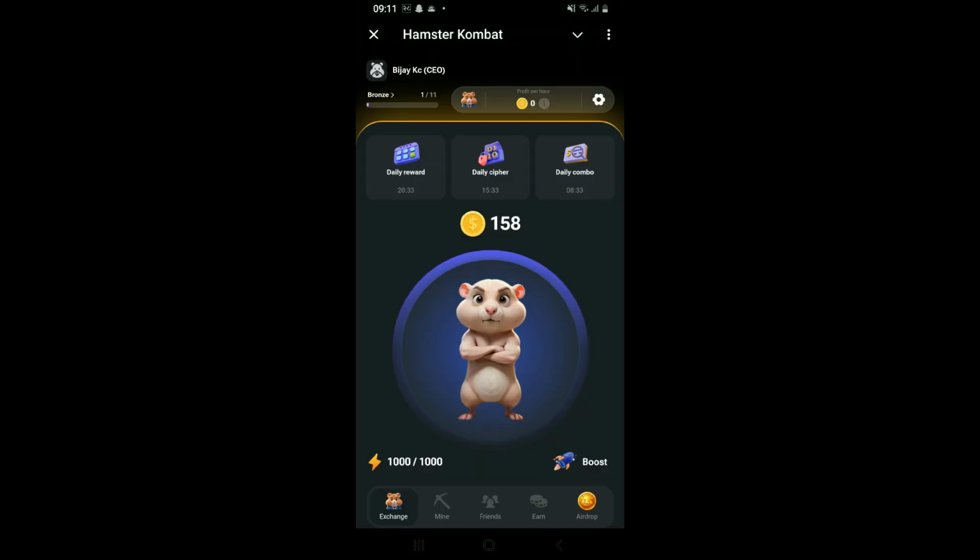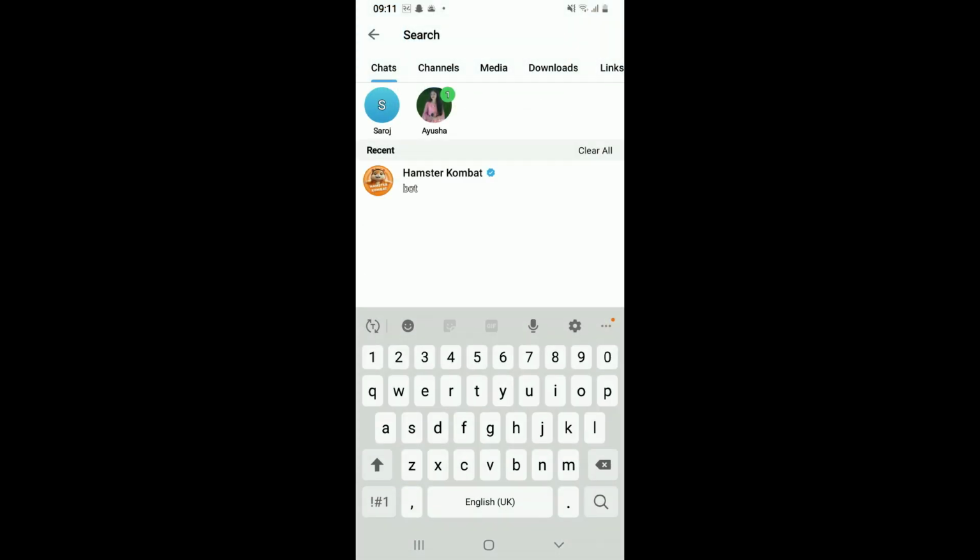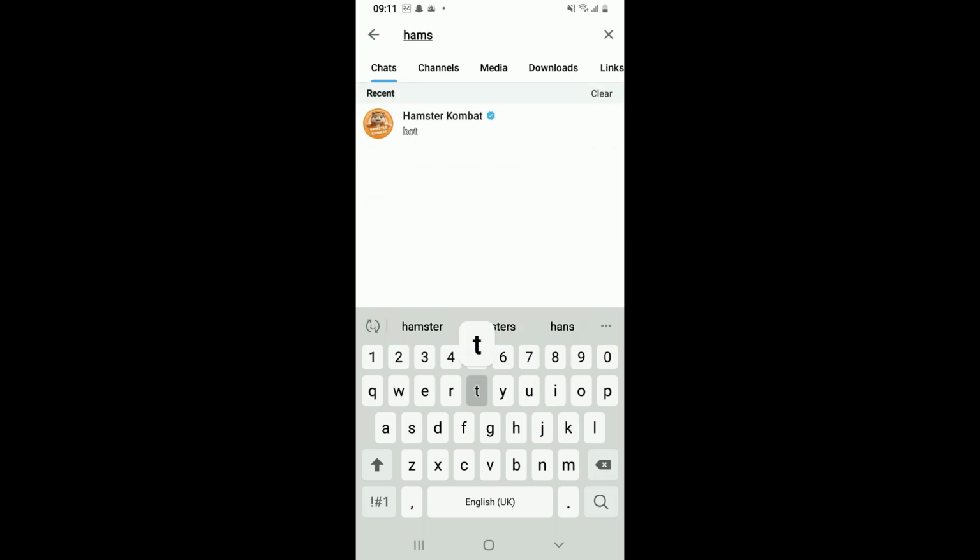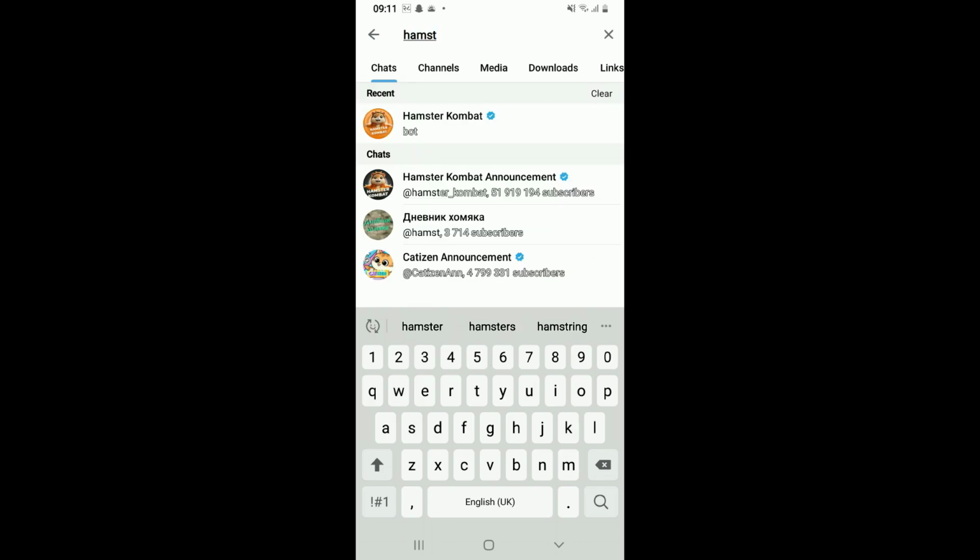If you want to join Hamster Kombat without clicking on any referral link, then all you need to do is open up the Telegram application, log into your Telegram account and go to the search icon at the top right corner. Once you tap on the search icon, type in Hamster Kombat in the search box. Look for the Hamster Kombat bot with a blue tick on it and then tap on it.